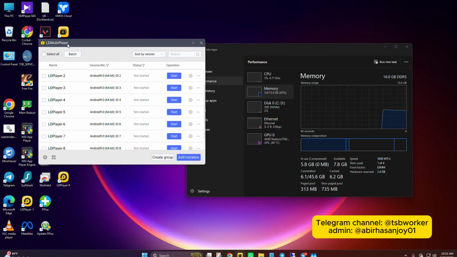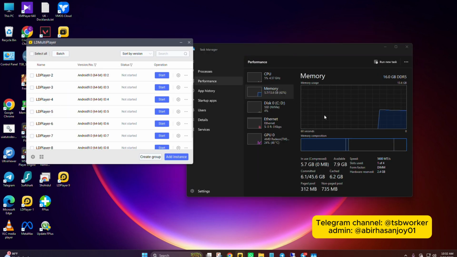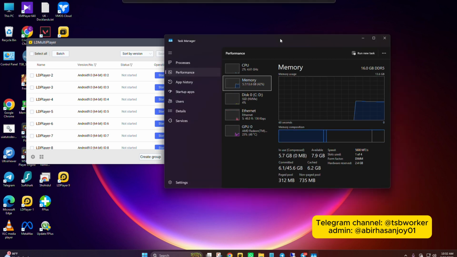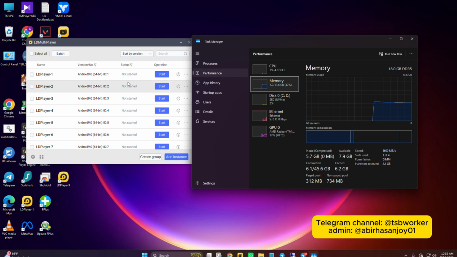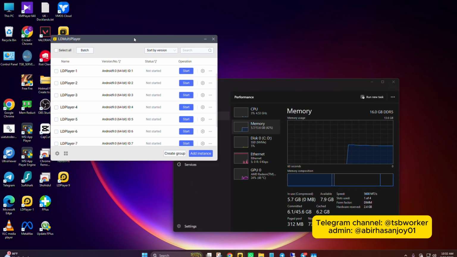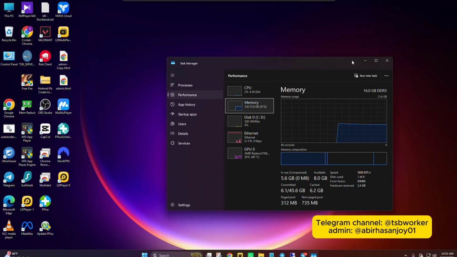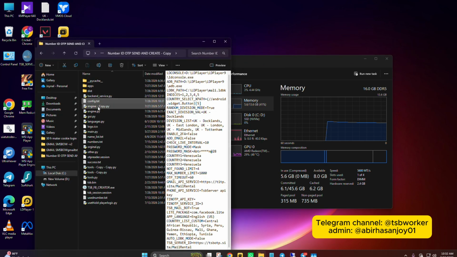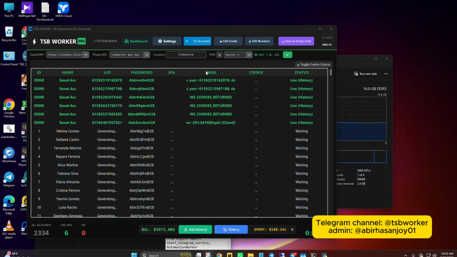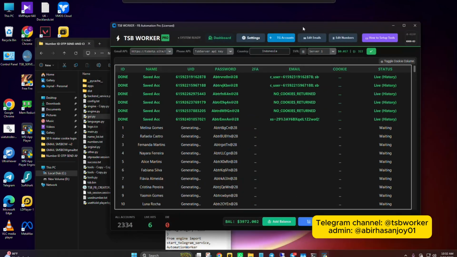Okay, if your PC RAM is 64 GB, you use 20 plus LDPlayer. It means more Facebook accounts created. Using multi LDPlayer, more Facebook accounts are created very fast. Almost one day with 20 LDPlayers open, you can create almost 1k to 2k Facebook accounts daily. Okay, so now I see my Facebook account create tool.